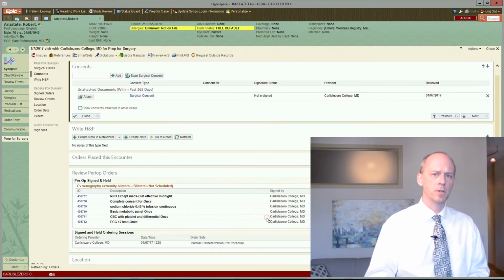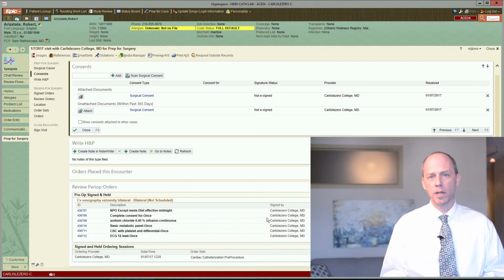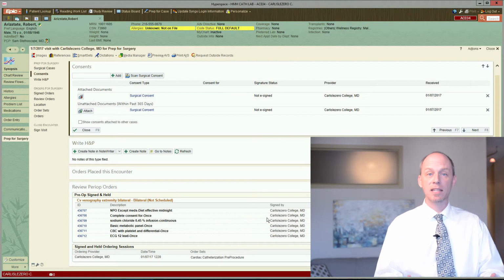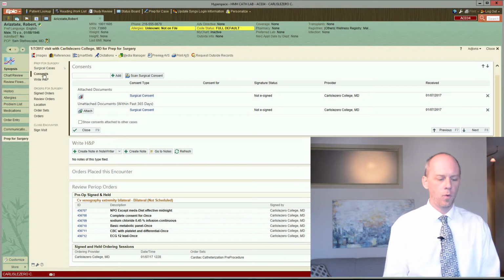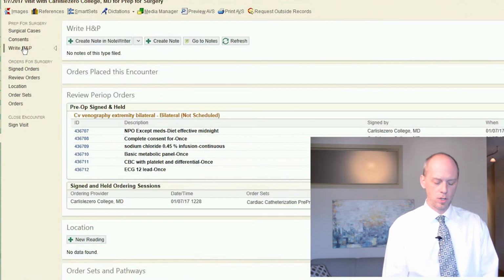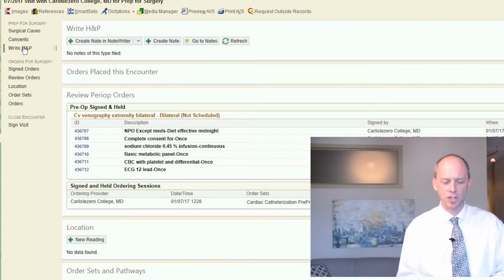Now what I want you to pay particular attention to, even though we didn't scan in a document, you can now see what it would look like if there is a scanned consent actually in the patient's chart. And we can see that now in the consents section. That brings us to the next requirement for preparation for invasive procedures, and that is Write H&P. So we're going to go ahead and go to Write H&P.